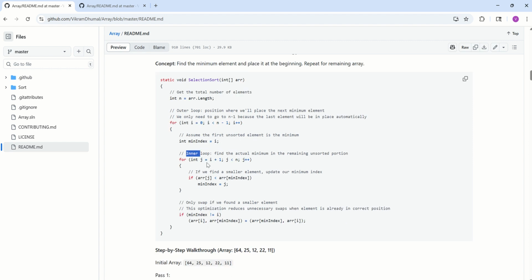Now the inner loop goes from i plus 1 up until the length of the array. Its job is to find the actual minimum in the remaining unsorted portion. And if we find a smaller element, we will update our minimum index. Alright. Now once we are done with this inner loop, we have found the minimum index. Now we will do a swap only if we have found a smaller element which is different than what we have assumed in the beginning. So this optimization reduces unnecessary swaps when the element is already in the correct position.